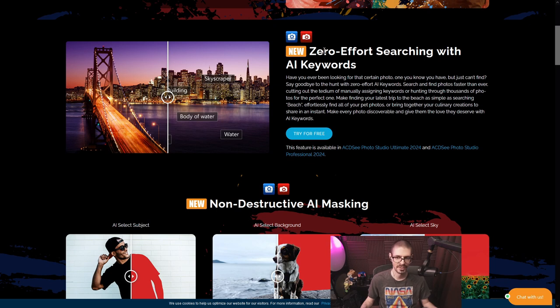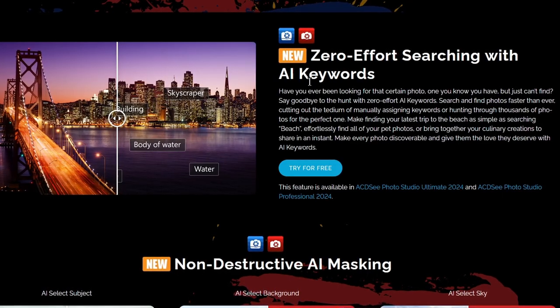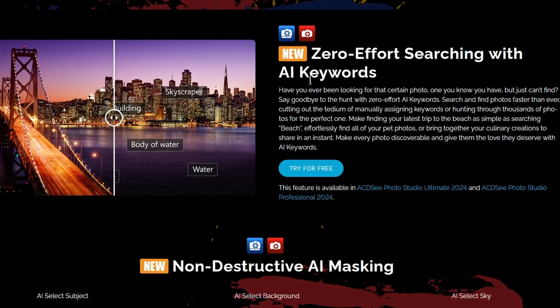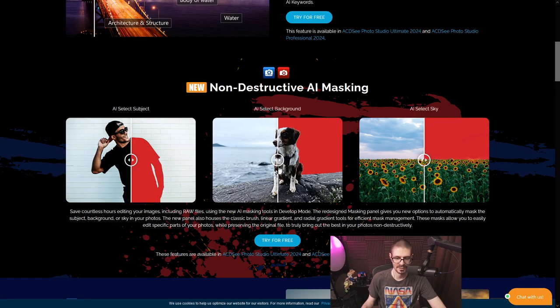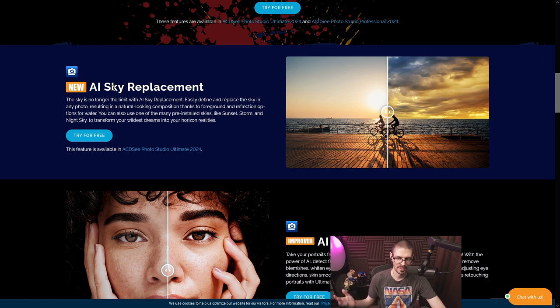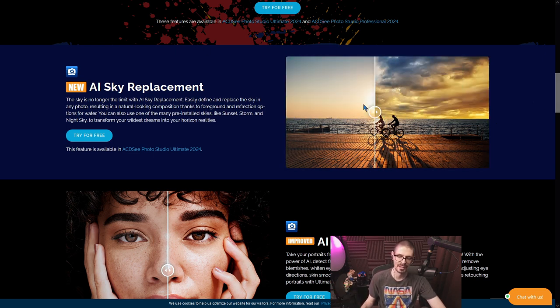One of their big additions is zero-effort searching with AI keywords. It processes the images and looks for standard things like water, bridges, camera equipment, clothing items, animals, which we can take a look at. Non-destructive AI masking in the Develop tools is kind of a one-click operation, and then you can use a brush to go over it. AI sky replacement: not really something I do, but it is a cool feature and they're trying to make it easier and easier.